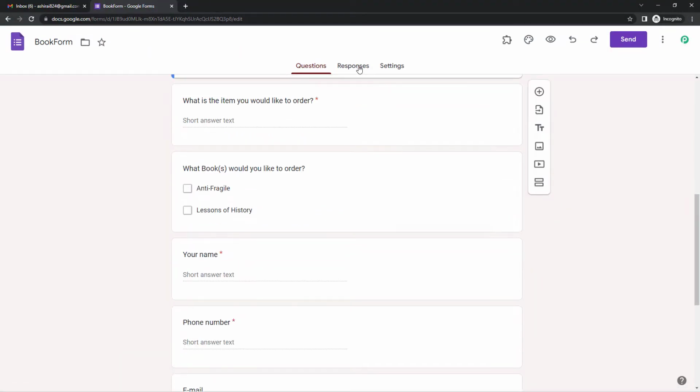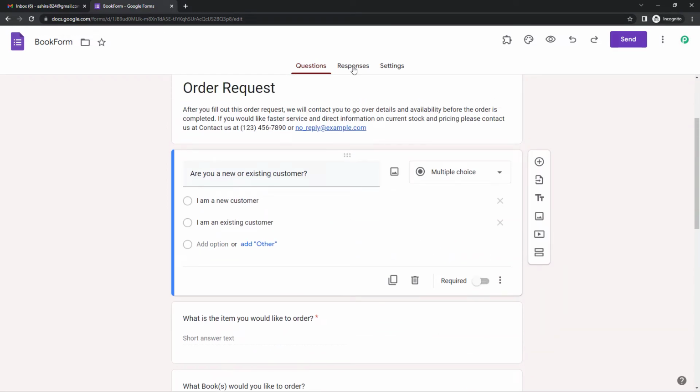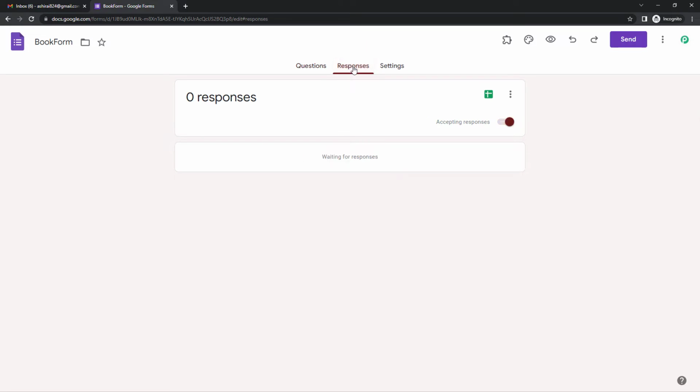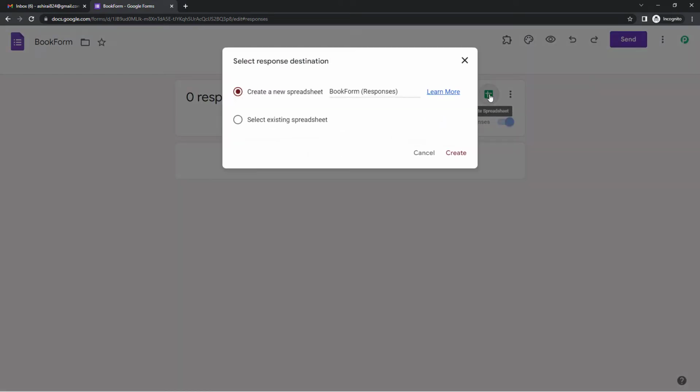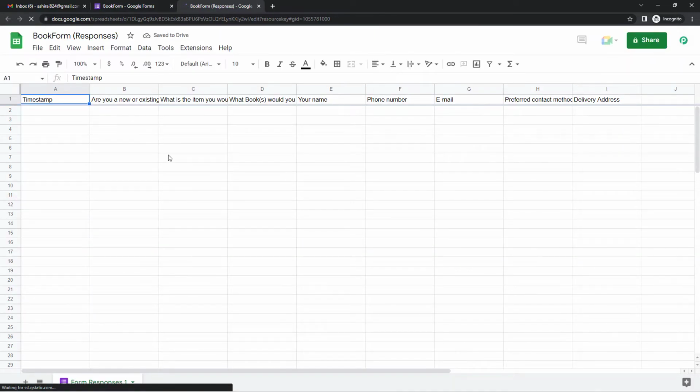Yes. Now on the top, this was the dummy form that I had created for ordering a book. Now let us go to responses. Click here. And you can see we have integrated Google Forms with Google Sheets. Why have we done this? Now what will happen is every time a Google form receives a response, all the data will be collected in Google Sheets so that you can have all the responses at one place.